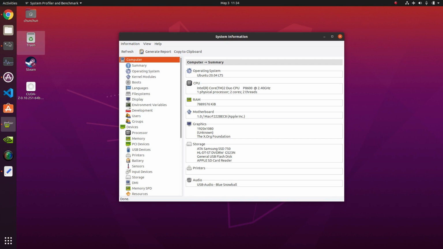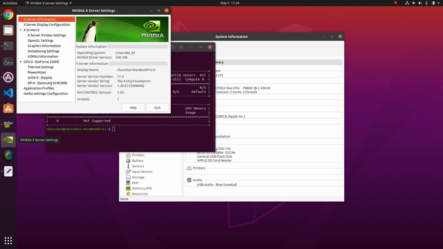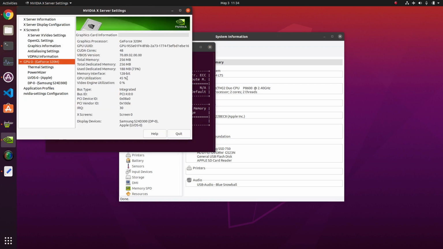If you run the nvidia-smi command, you'll notice that you don't have access to the GPU utilization. Not sure why, but you can get it elsewhere. So if you go in the NVIDIA X Server Settings, you should be able to get it.